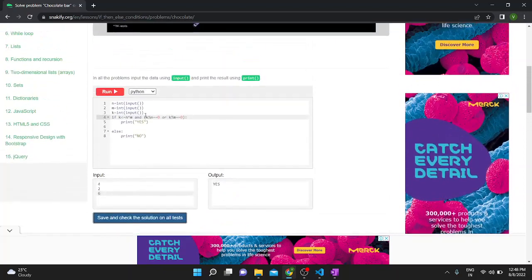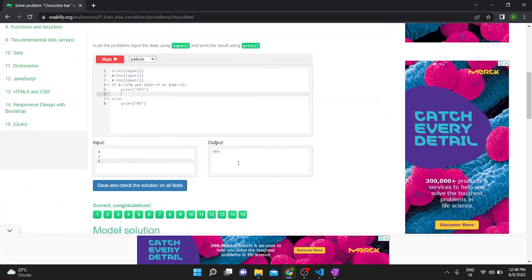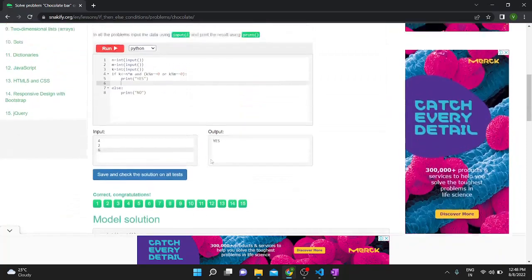Yeah, so we have to check this whole condition at once. Either both conditions must be true at once, so that's why we were getting an error in the two test cases. Now it is working fine.